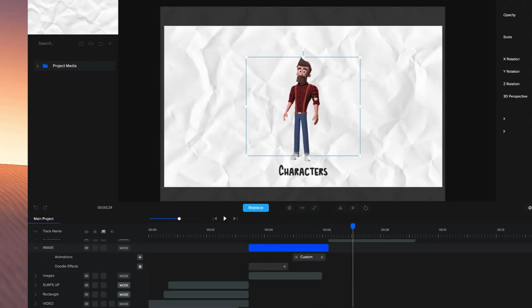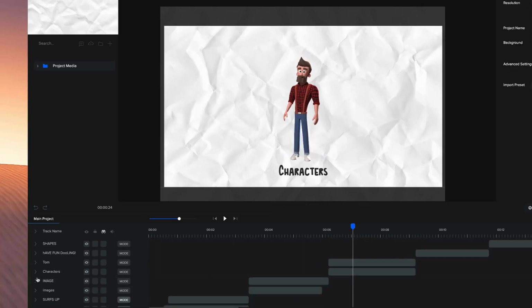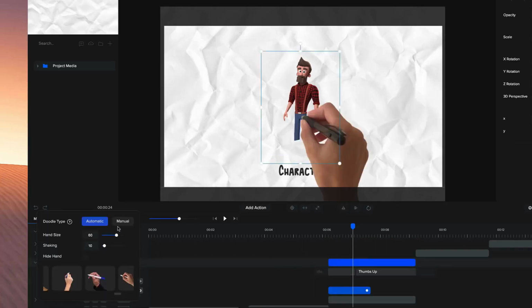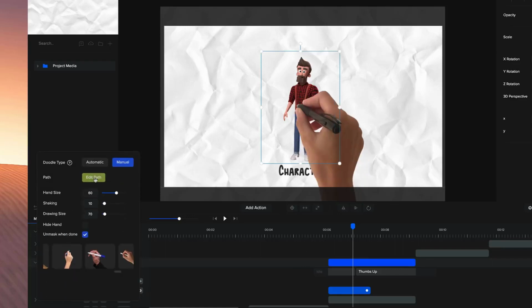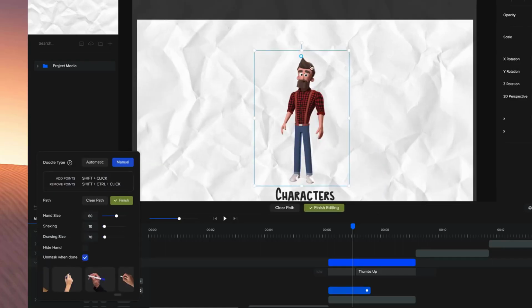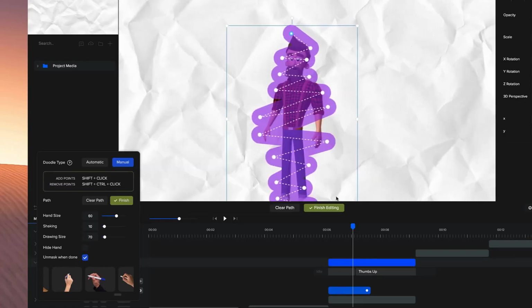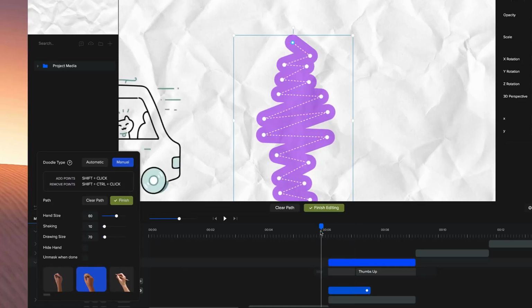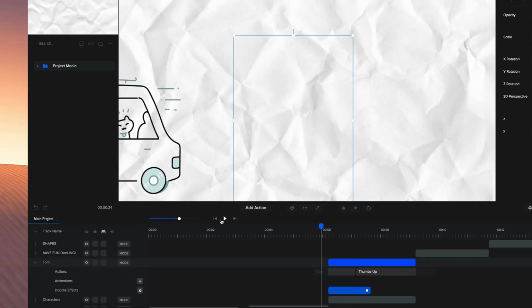Cool. So now I've got my character over here. I'm going to show you how to reveal the character. Again, you go to Doodle Effects, and let's go to Manual, Edit Path, and I'm going to hold down shift and simply draw out this character. Okay, cool. So what I want to show you is you can see that some of this image is not being fully revealed. I'm just going to remove the unmask when it's done, and let's go with this one here. And let's just preview this.